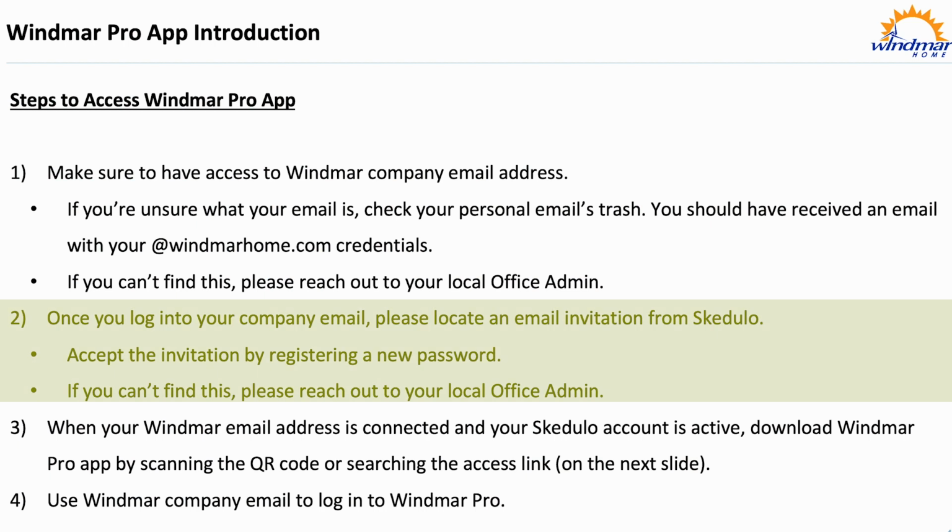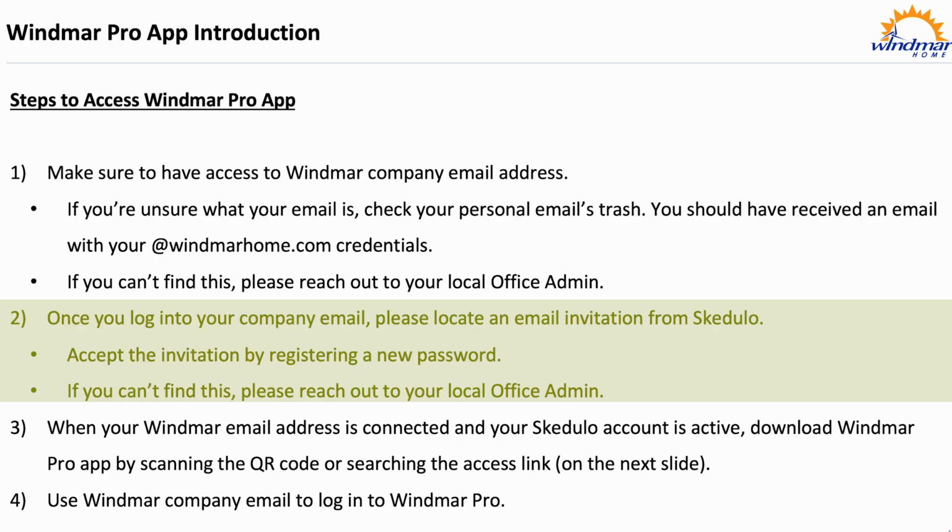The second step is that once you log into your company email, you need to locate an email invitation from an application called Schedulo. Once you find this email, please accept the invitation and create your account by creating a new password in the Schedulo platform. Again, if you can't find this email for Schedulo access, please reach out to your local office admin and we can get a new invite sent out.